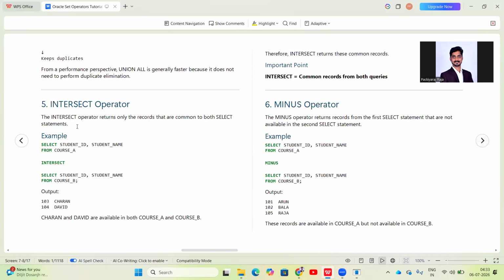So intersect. If we have two result sets, whatever values are matching and common in both result sets will be shown by intersect. So intersect returns the common records from both the queries. It can be two or n number of queries. Whatever is common in those queries will be displayed.